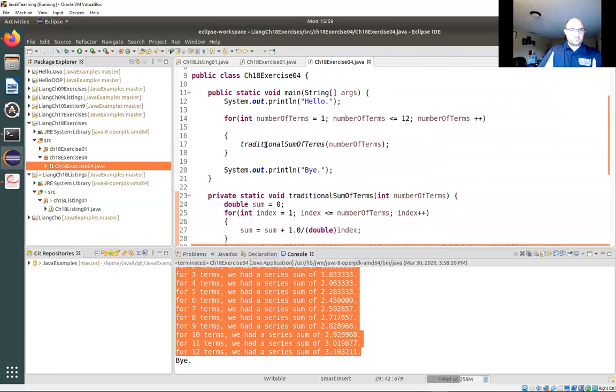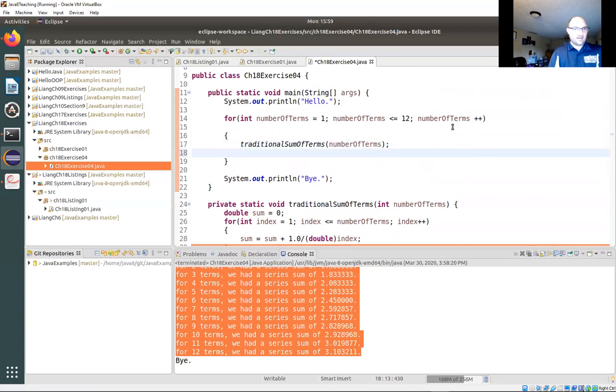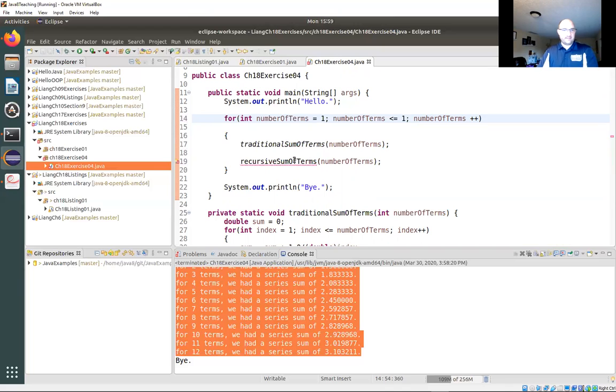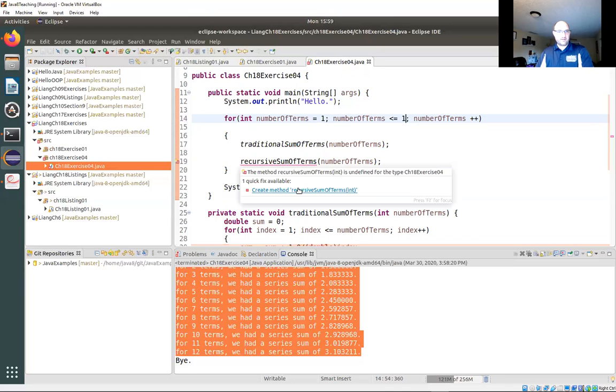And so now what we're going to do in here is we're going to come in and say, let's call this recursive sum of terms, number of terms. Now, to keep this thing from blowing up, I'm going to say, let's just start out with 1 to 1. Now, still doesn't run yet because we've got to go ahead and create this thing.